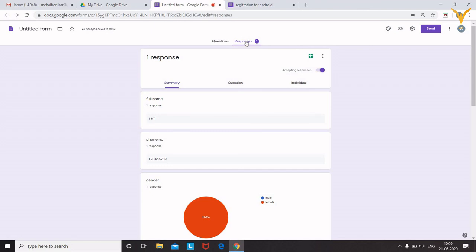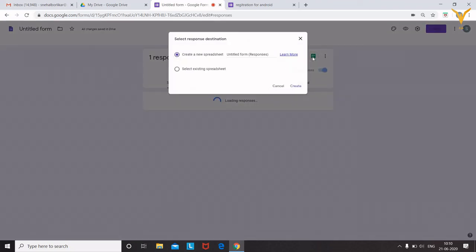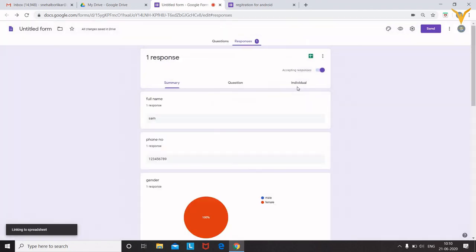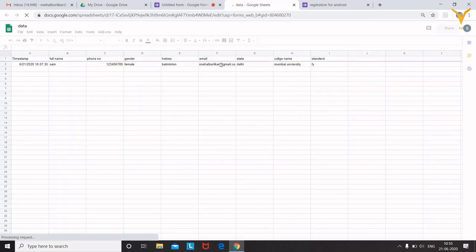Now next is we have got many responses. Now I want to fetch those responses in my Excel file. So for that, go to the response tab and click on create separate Excel sheet. Now it will ask you to create a new sheet or select an existing one. As we don't have any existing Excel sheet, we will select create a new sheet. If you want to give a title, you can give a title as data, okay, and then click on create.